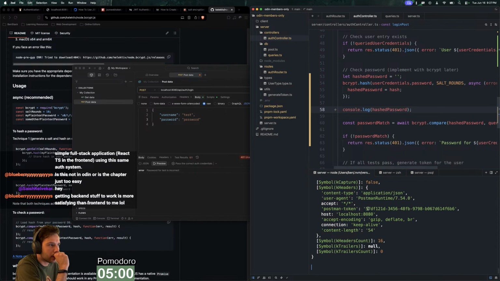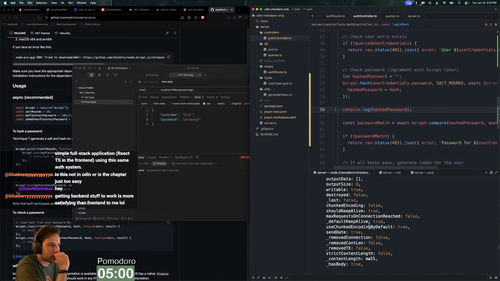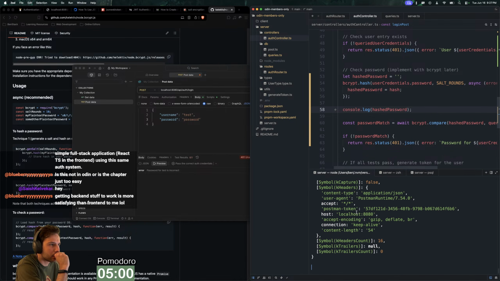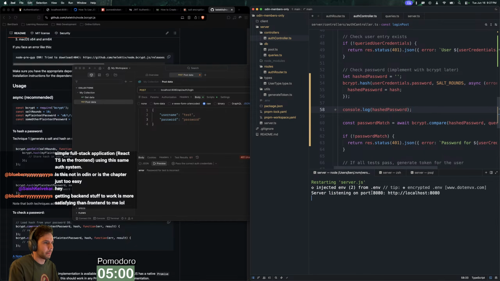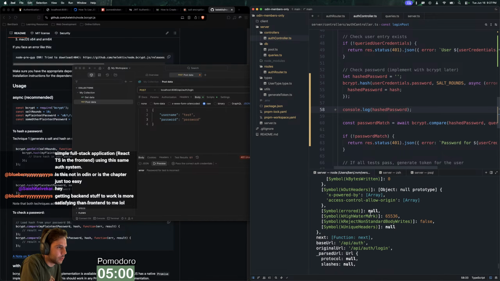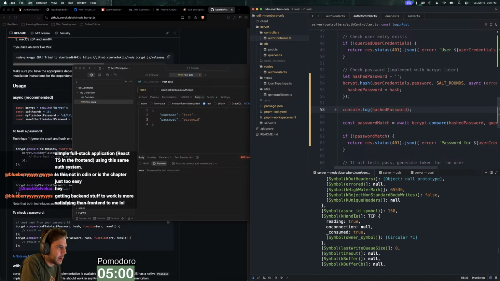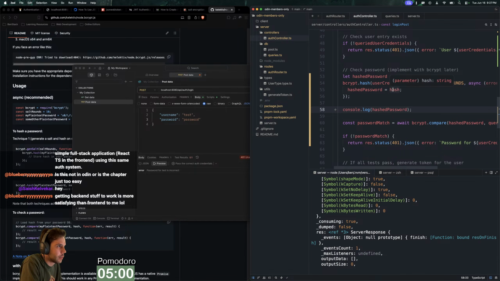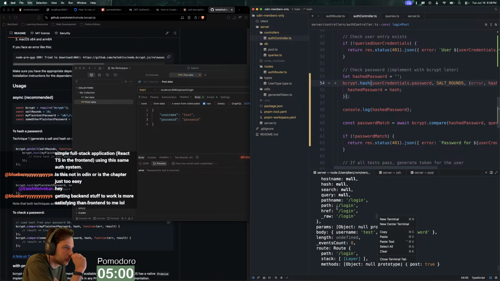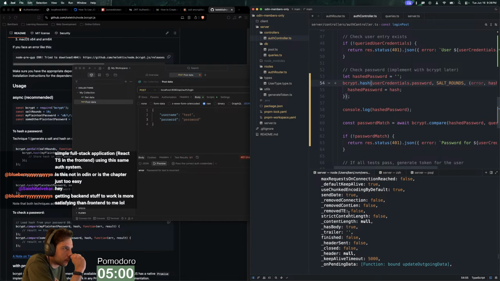Okay, so where did that spit out here? Server listening, incoming message. Okay, so this posted the hash password. So the hash password is not being set to hash here. Maybe because of this? No, okay, so it's being set to a bunch of garbage. What the heck?